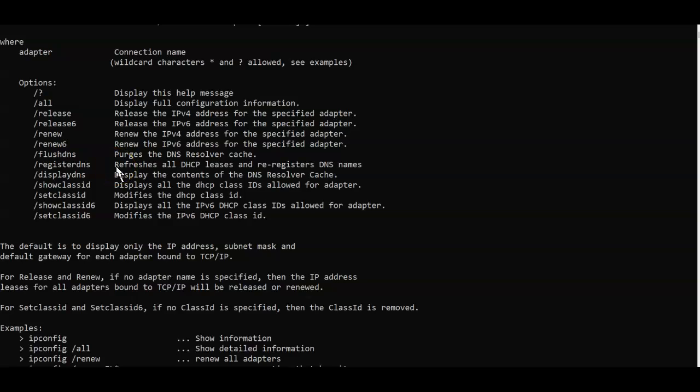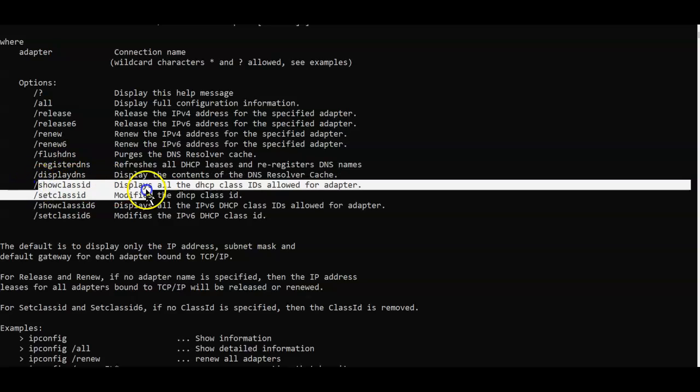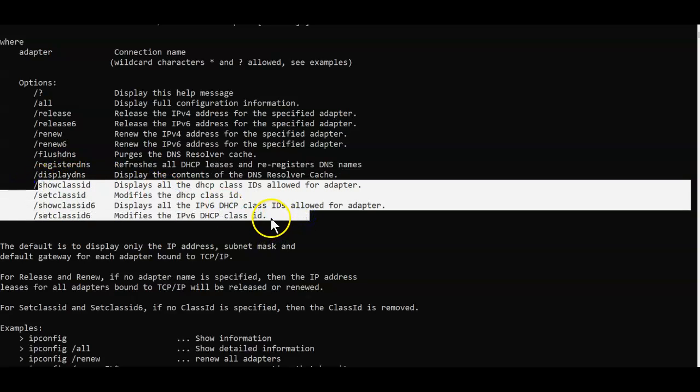Registerdns will register my IP address and my computer name with the DHCP and the DNS server, so that the DNS server has recent good information about who my system is. Displaydns shows me the DNS cache that I have on my system. Now these items here, the class ID, I'm not going to get into because really we don't use them very often. However, they do have to do with how the system interacts with my network card.